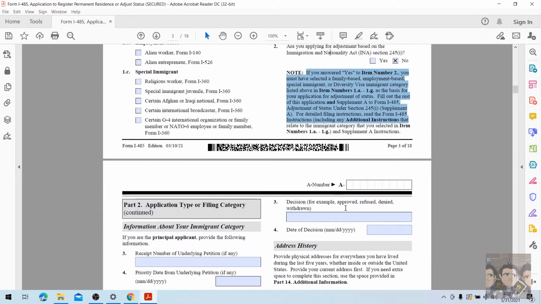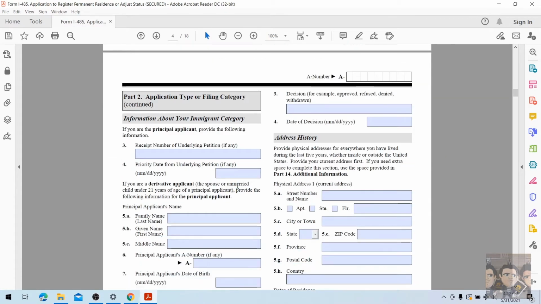Okay, so let's go to the next one. Application type of filing category, continue. In here it's asking for information about the immigrant category. If you are the principal applicant, provide the following information.